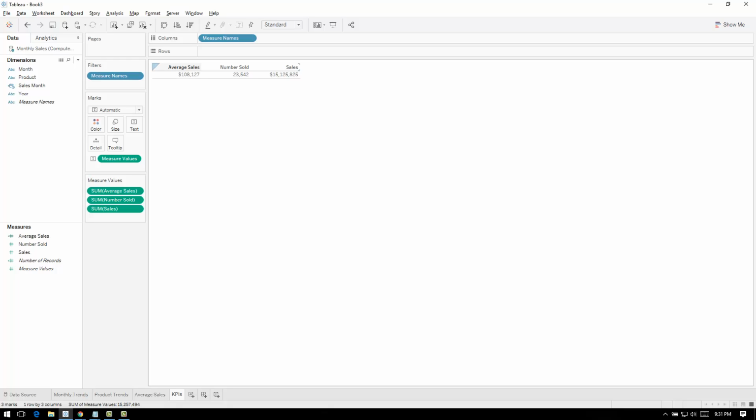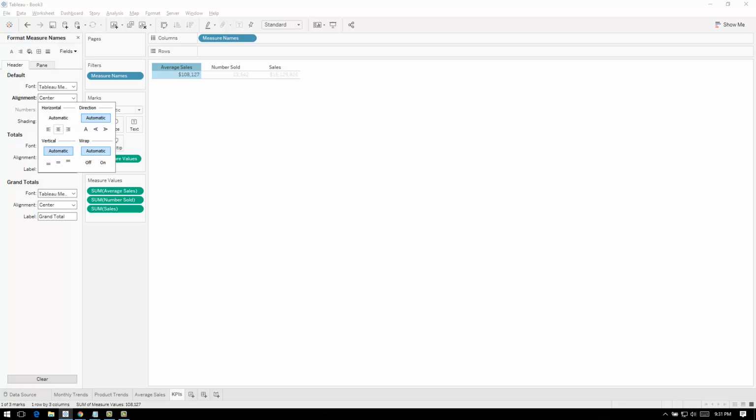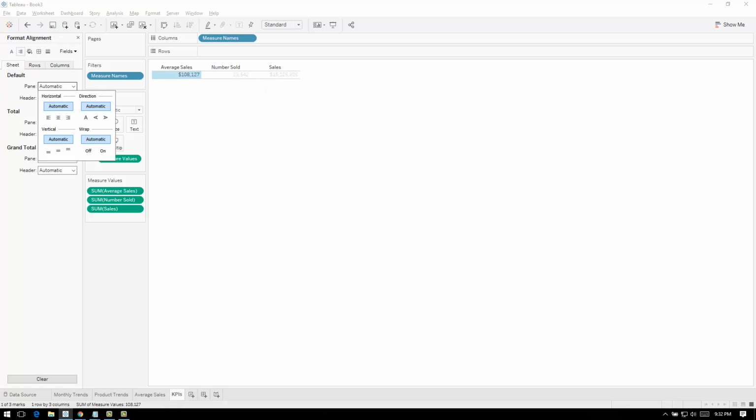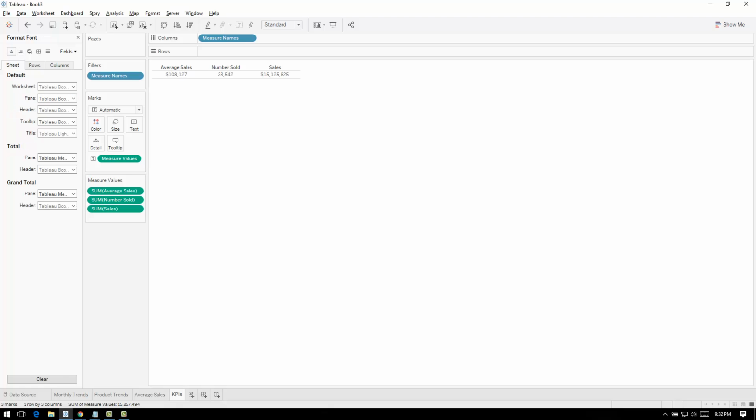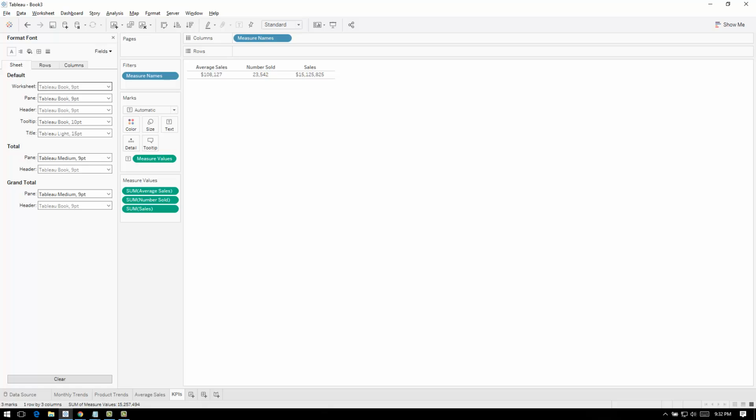Let's go ahead and format these so they are center aligned. Everything's center aligned. Just going through here, making sure that everything's that way. And then the other thing I'm going to do is increase the size on these so that they're nice and big. This will all make sense in a second here.